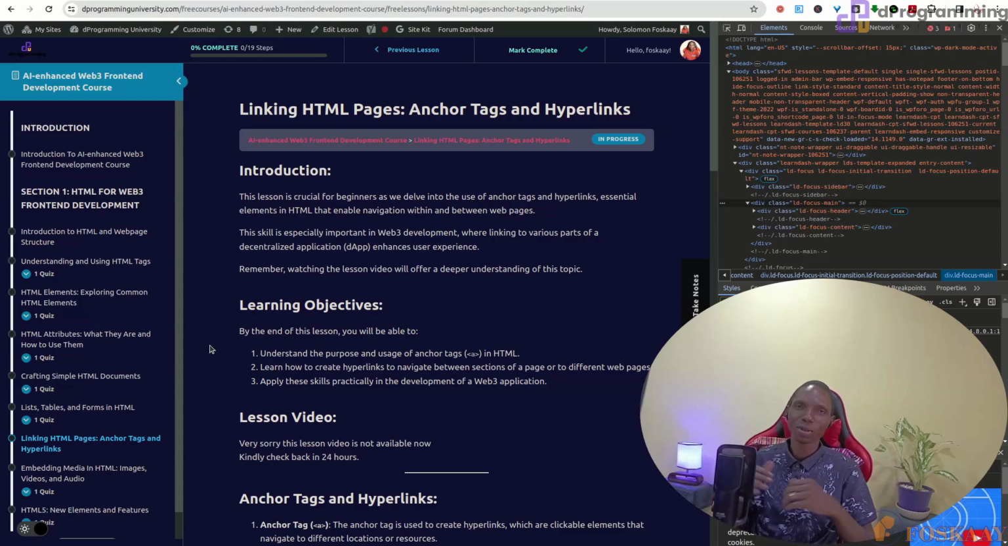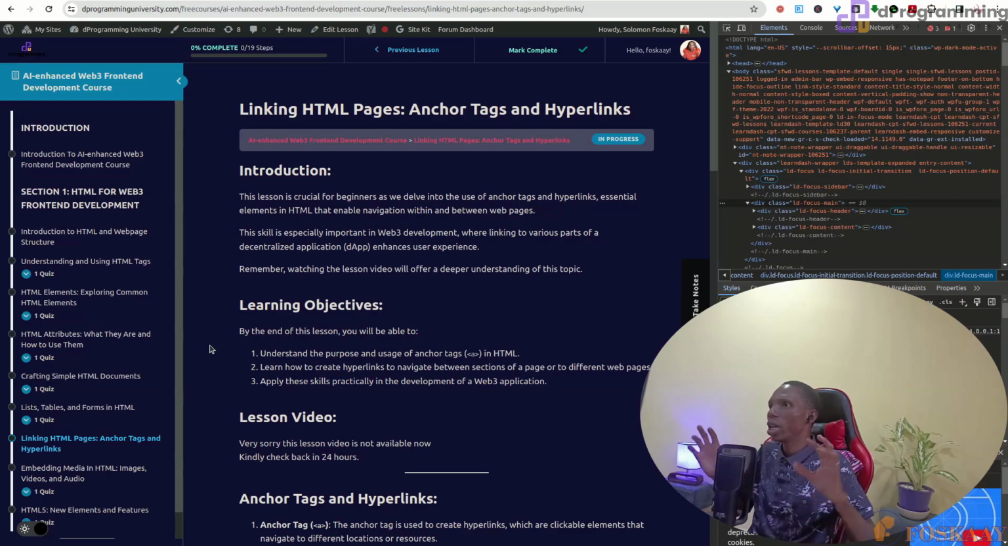Welcome back, dear student, to this lesson where we will be discussing linking HTML pages, anchor tags, and hyperlinks. In a nutshell, this lesson is crucial for beginners to dive into the use of anchor tags and hyperlinks, essential elements in HTML that enable navigation within and between web pages. In fact, there is no such thing as a website without this little heart you see called the anchor tag.